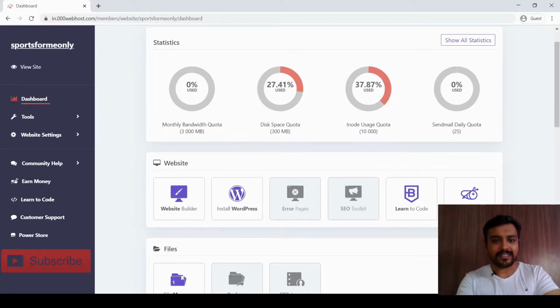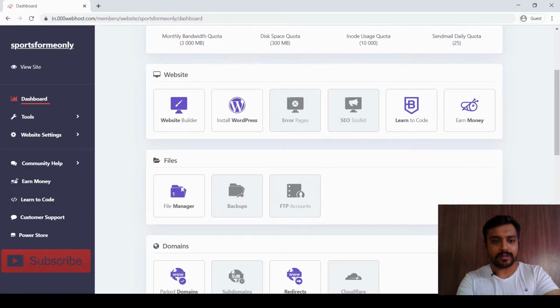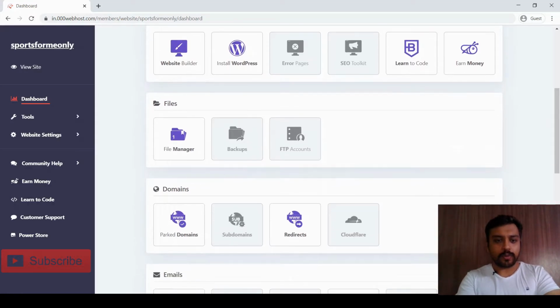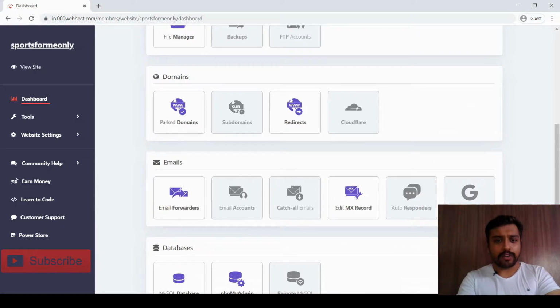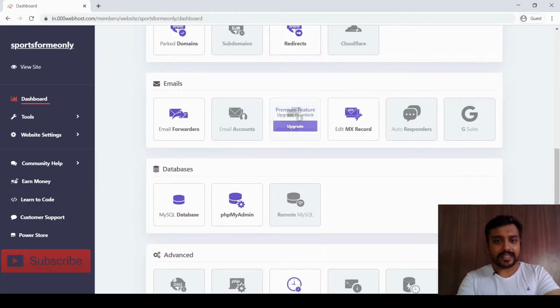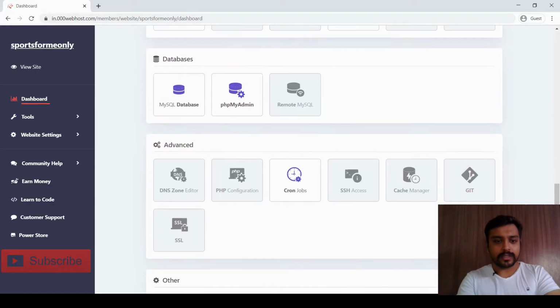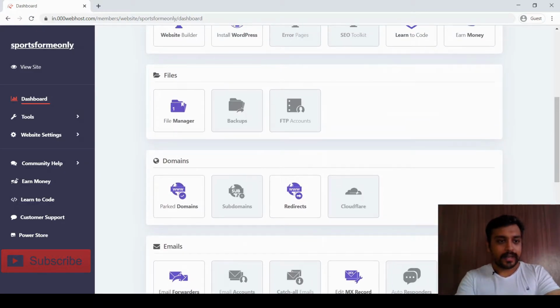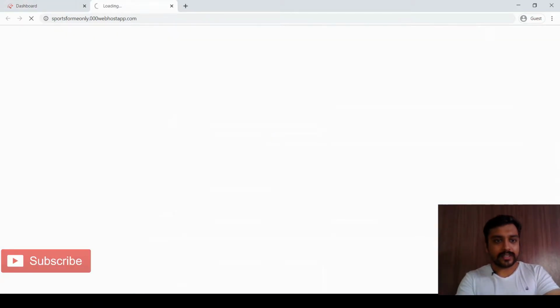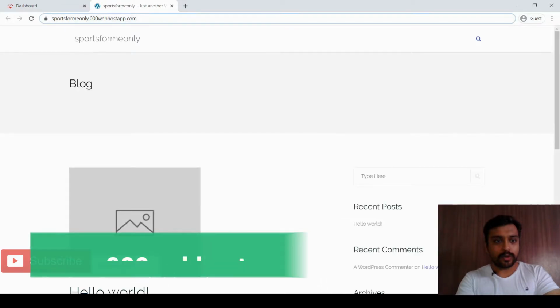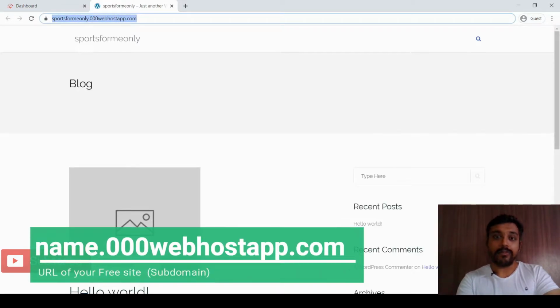It's just the normal cPanel of any other hosting plan. Website builder, install WordPress. This is the file manager. You can add on domains or use the redirects for this particular website, email forwarders, and many others. Now this is the MySQL database. You can edit the database from here. Right, so you can just click on visit site. It will go to your subdomain, which domain we were using before.